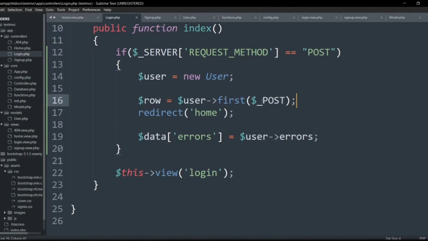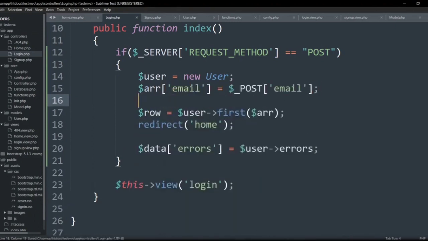But once we read from there, what I want to use here is not just the post, but I want to read the email from there, right? Actually, this is not what I need. I need to put an array here. So let me just do this. Let's say array email is equal to. So we're just looking for a record with whatever email is applied.